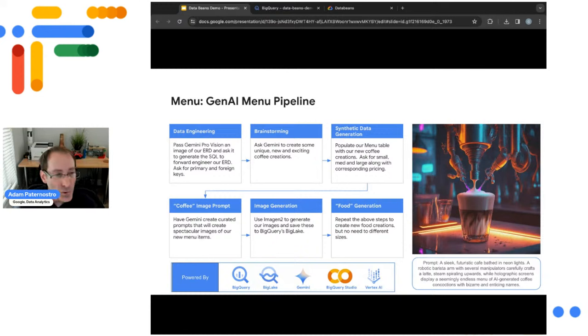We would forward engineer our ERD, and I'll show you what that looks like. We would brainstorm to get creative new coffee names, locations, so we could know where the best places to place our trucks are, and also to route the trucks. So all the routing, all the menus, and everything you see in the demo was generated synthetically with our Gen AI processes. And we also can generate Python code when we need to generate large scale tables.